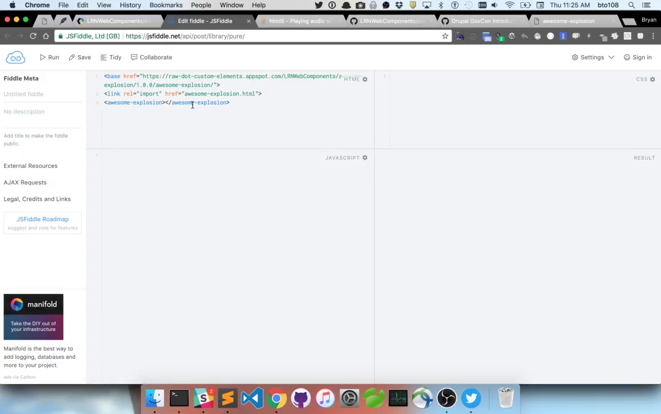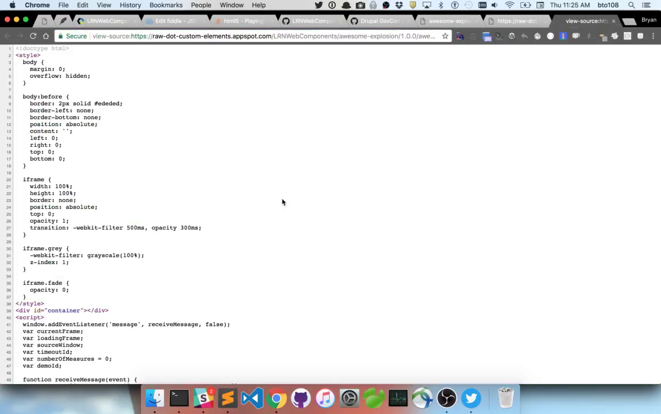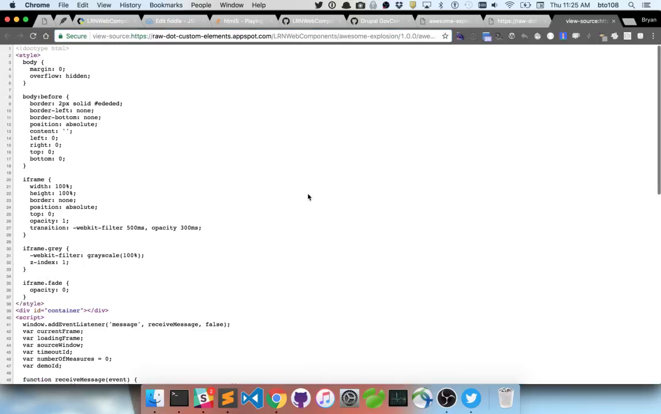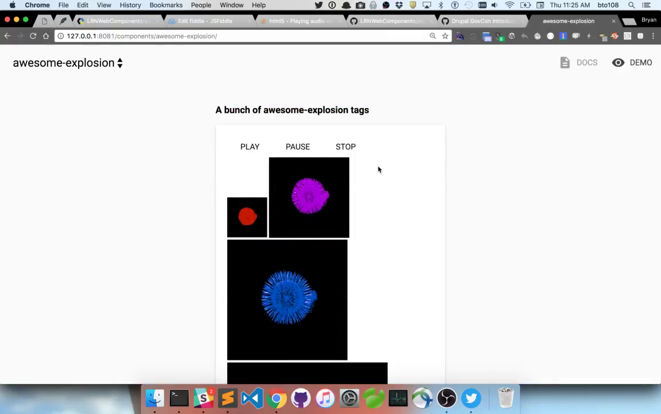Going to JS Fiddle. Let's see. Hey, implement awesome explosion. Let me see if that actually is a. Yeah, it's no, it's just coming up as iframe code at the moment for whatever reason. Okay, well, oh well on that part.